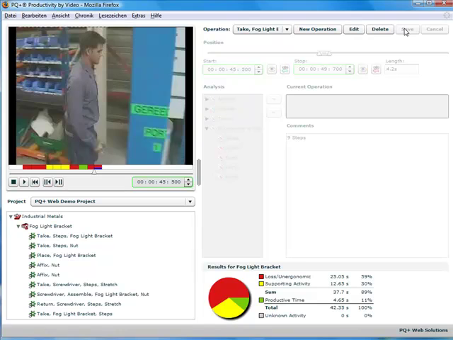In the same way you may evaluate the rest of the video. Don't be afraid, you can change any operation by edit. We have done some of the first operations, which you will find when logging into PQ Plus Productivity by Video after this tutorial.